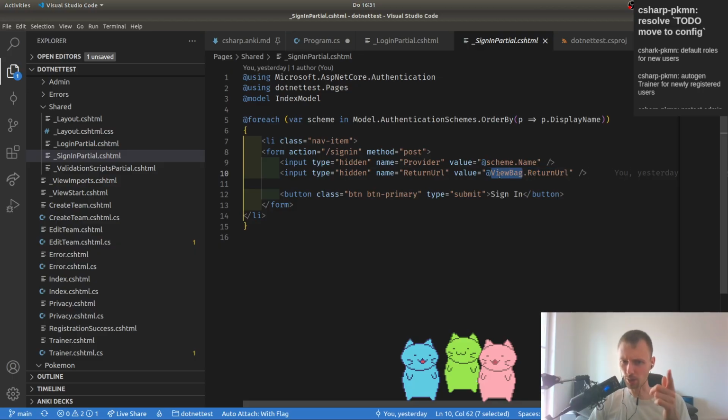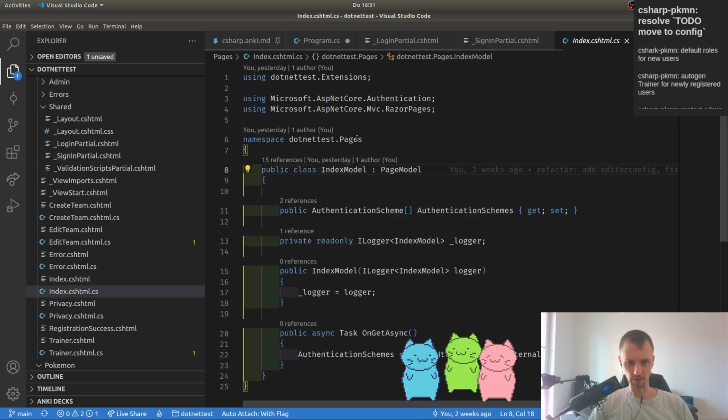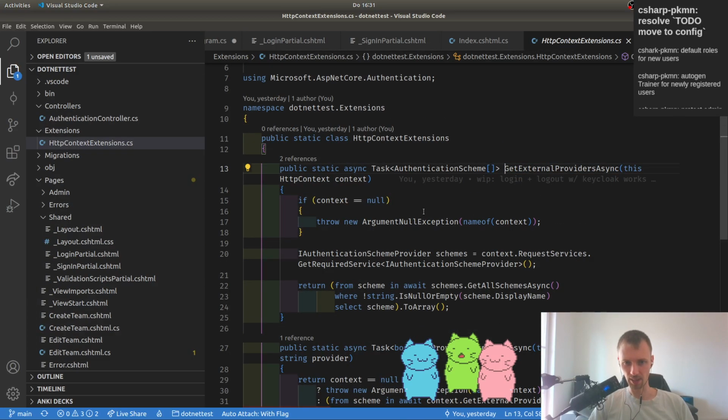And I'm not actually sure how this view bag works, but it has a return URL. Where does this model come from? I have just set it here on the index model. It uses HttpContext dot something that we actually extended. You see that it is fairly complicated to set this up, unfortunately. But here it's basically using context.RequestServices.GetRequiredService, and then the provider. And with that, we can return this fun stuff.